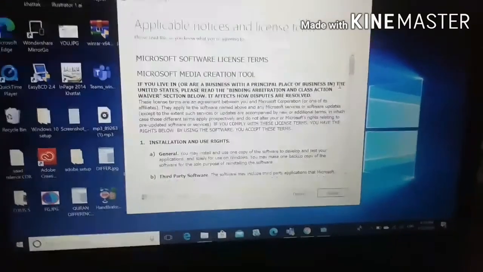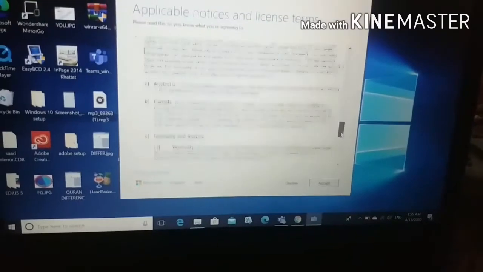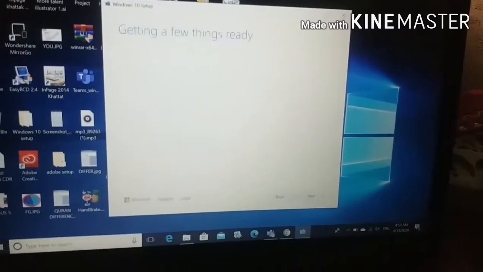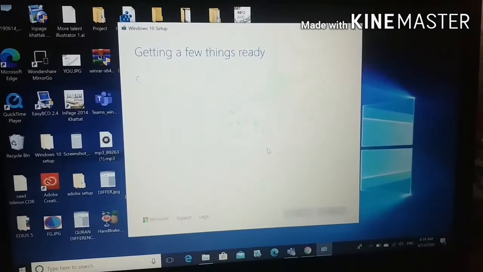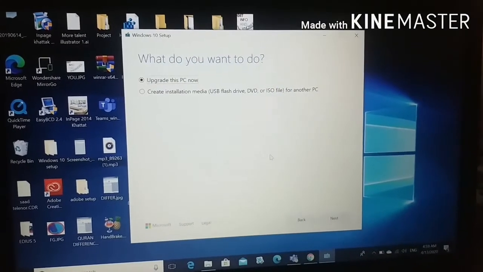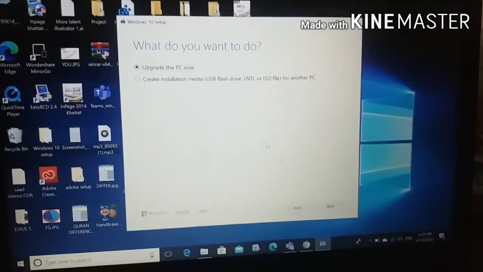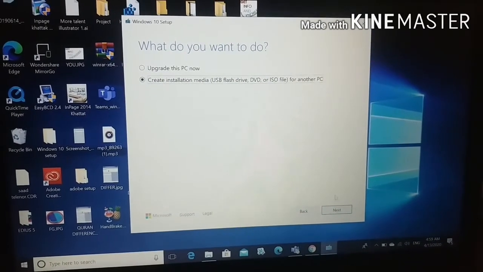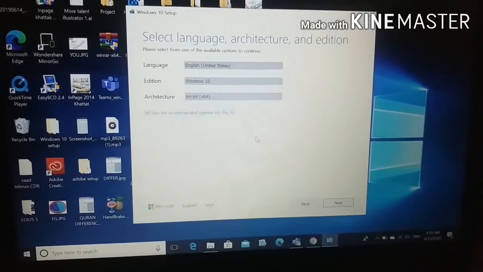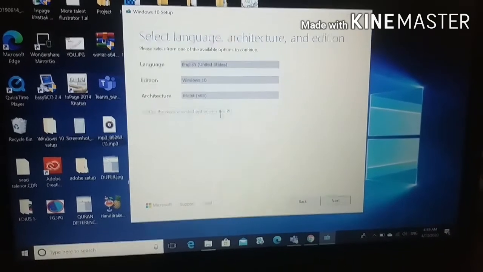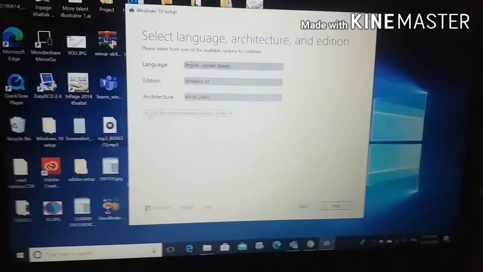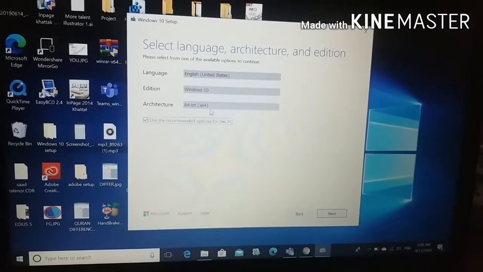Then read the agreement and accept it. Then click on create installation media, USB flash drive, DVD or ISO file for another PC. Then simply click on next. And then if you have the option, use the recommended options for this PC. Then tick mark on it by clicking simply on it.